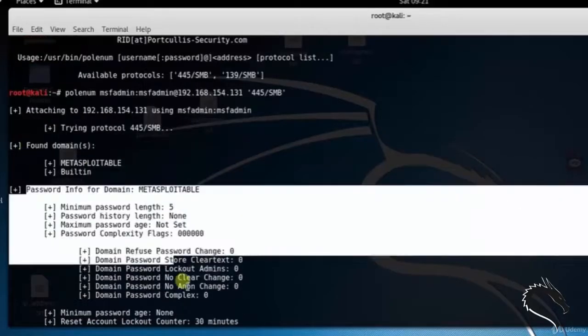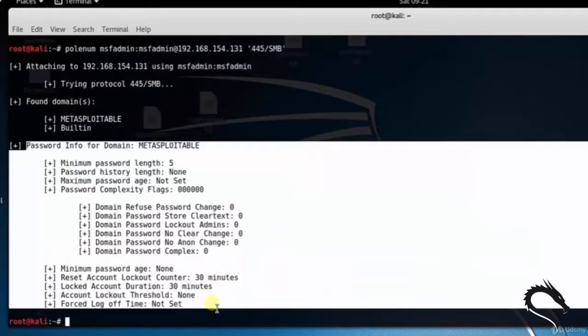Here the domain is found as Metasploitable. Password policy for domain Metasploitable: minimum password length is 5, password complexity flags 000000, and so on. Lockout account duration 30 minutes.